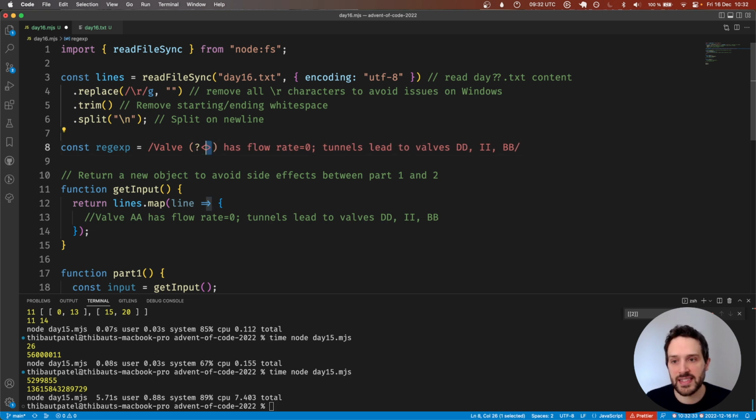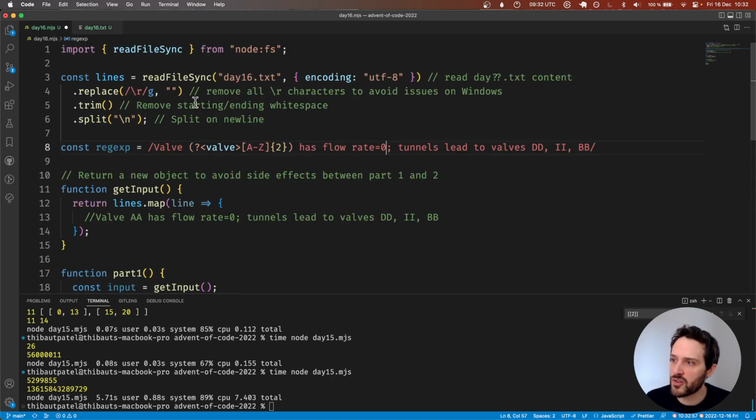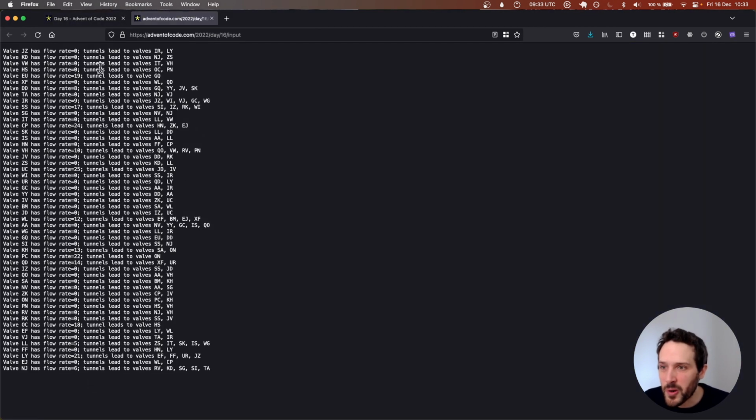Here we're going to call that valve. And here this is A-Z several times. I don't know if this is always 2 times. Let's do that, just 2 letters. Here this is the flow rate. Can the flow rate be negative? I hope not, otherwise that might make things even more complex. Flow rate is always positive, between 0 and several digits.